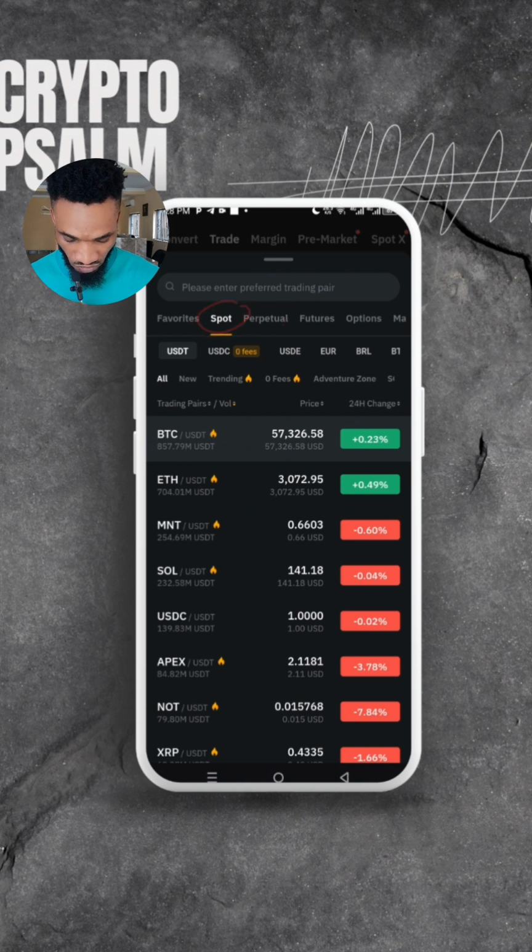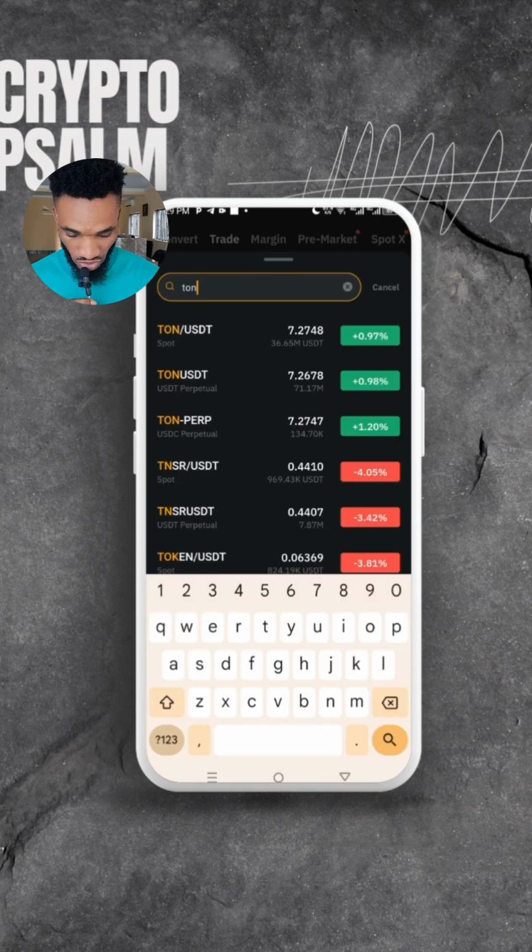So right now we are going to search for Toncoin. So now this is Toncoin. You can see we have two Toncoin here. The first one is Toncoin/USDT, while the second one is Toncoin USDT. Beneath it, you see it is written perpetual. The perpetual means that it is future. So we don't want to trade future, we want to trade spot. So we'll be going with the first one here.